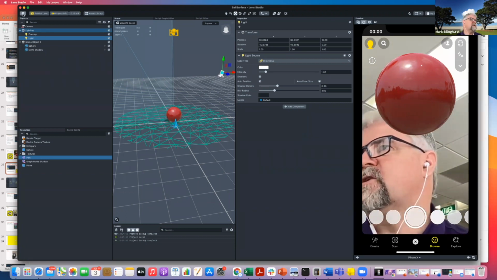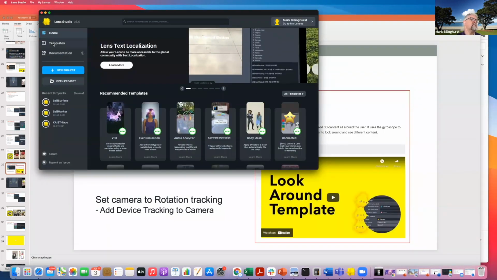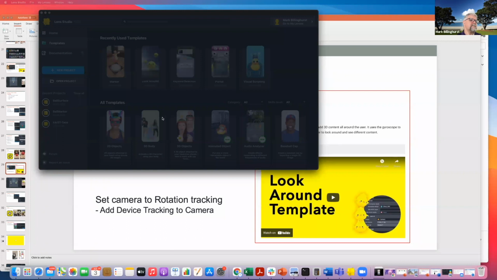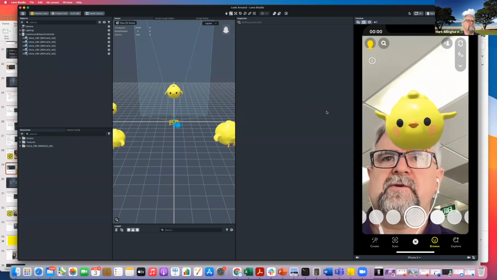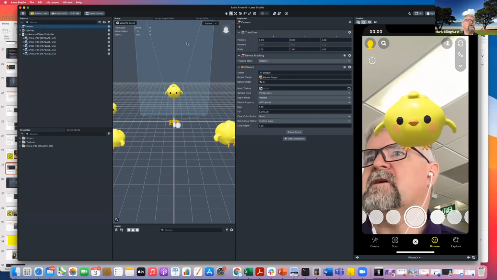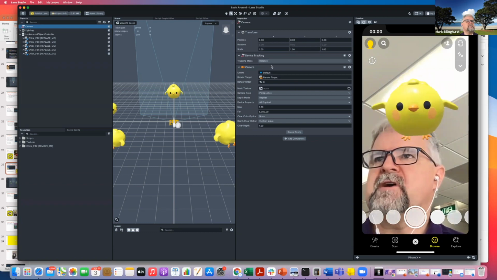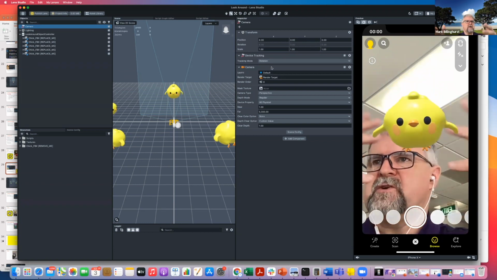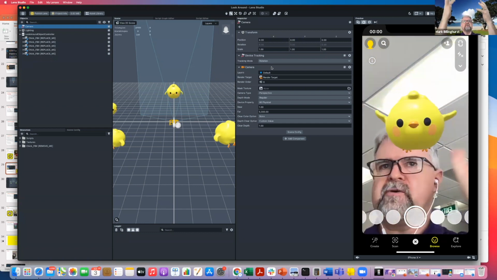So if you go back here, and if you go back to the templates, and you try and find one called Look Around, actually I've got it right here. So when I open this up, what this one lets you do is it puts objects around you in space. So we've got these little birds here, and it's super easy. If I click on the camera here, you'll notice they've got the device tracking again, but this time they put the device tracking mode to be rotation. So what that means is when you run the app, you just have to rotate your camera around, and you'll see objects appearing around you in space.